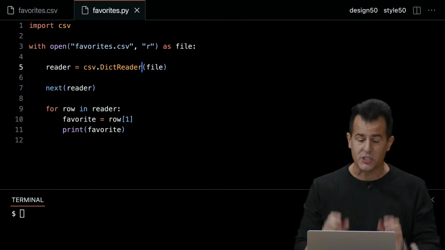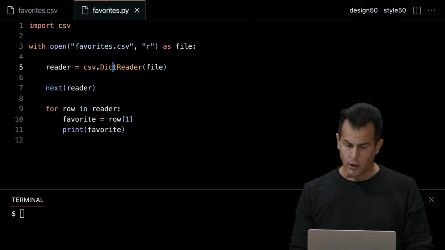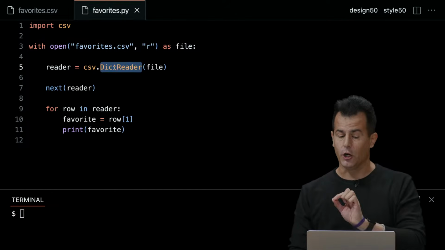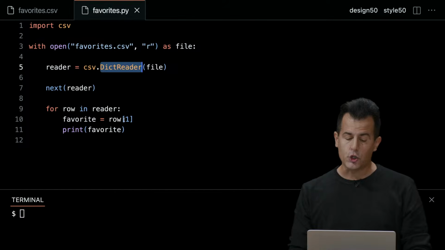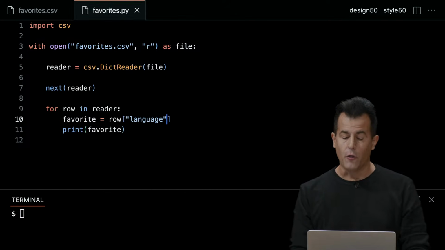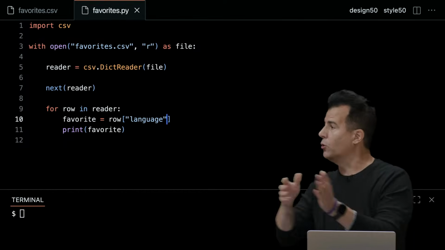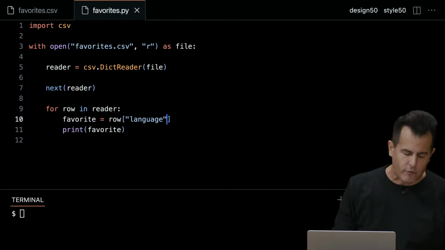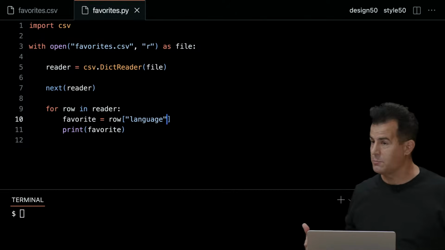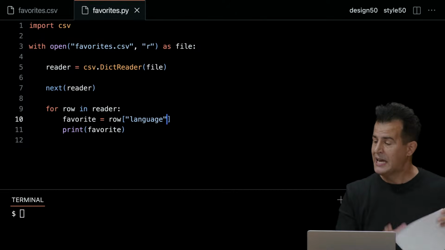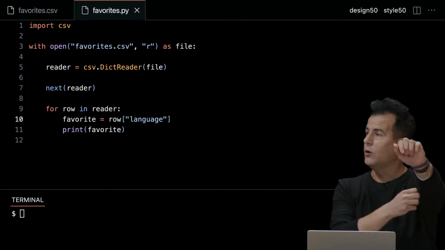of just numbers. Which is to say, if I switch from reader, which gives me lists, to dict reader, which gives me dictionaries, I can change this line 10 now and say I specifically want the language column wherever it is, all the way to the left or the middle or the right. So in general, using a dictionary reader is probably just going to be more robust because it's resilient against changes in that actual numeric ordering.